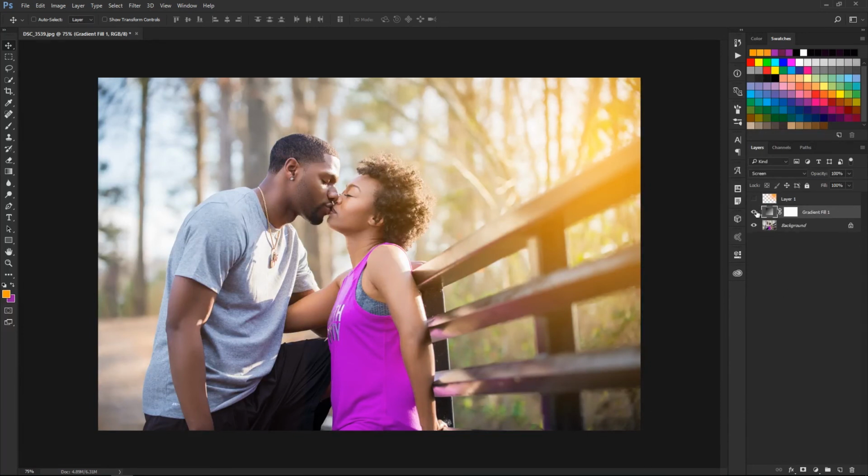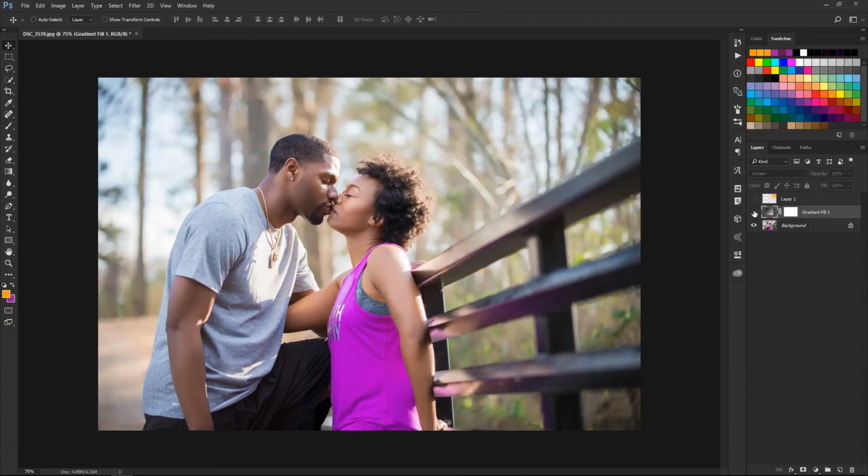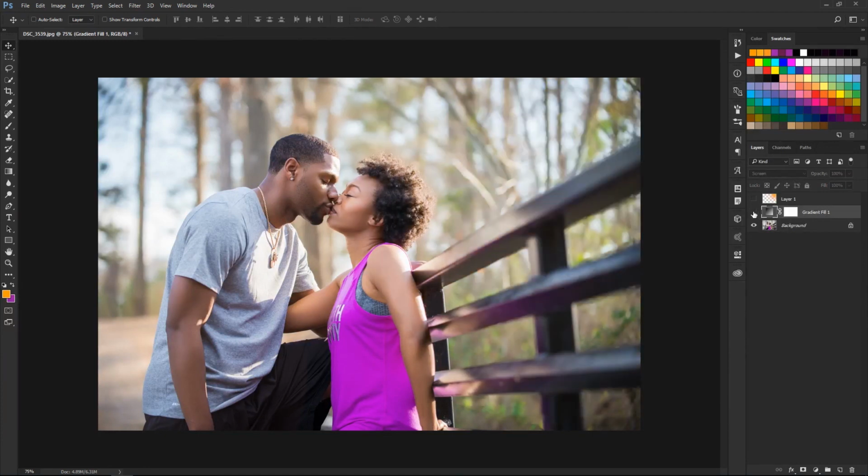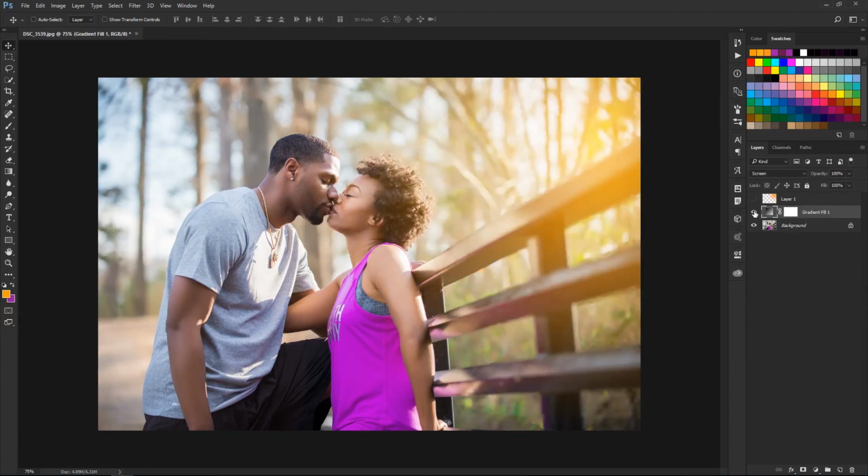That is it. I'm gonna show you before and after. Before, after. I mean, it looks just like the first way I showed you, but it's a little different, just a subtle difference. Before, after, before, after. And there you go. That's how you add sun flares to your photos.